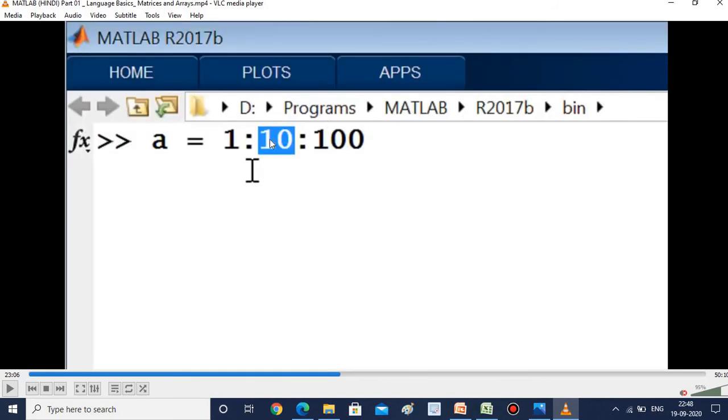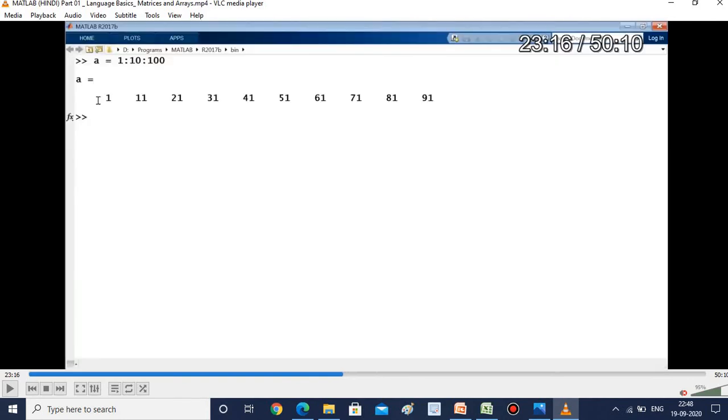Now here I am specifically giving a space of 10 between the elements. The starting index is 1 and the ending index is 100, but in between the numbers must be separated by 10. So 1 plus 10 is 11, 11 plus 10 is 21. The gap between the elements must be 10, which I have specified here in the middle. For example, if I want to specify only 9: 1 plus 9, 10, 10 plus 9, 19, likewise.